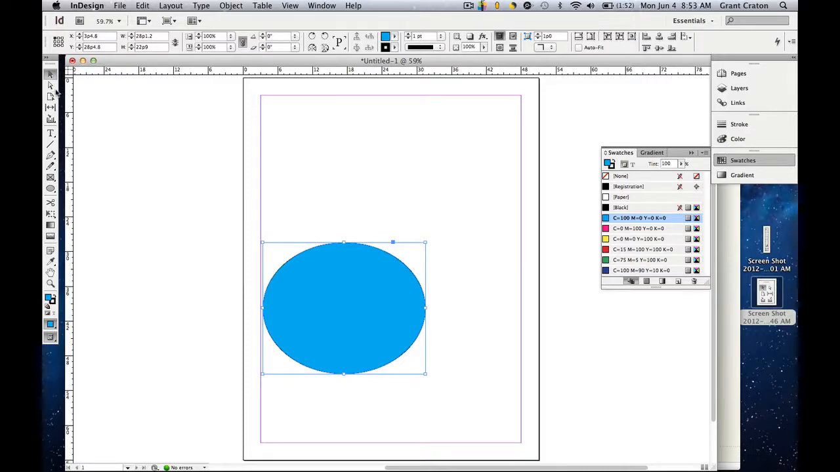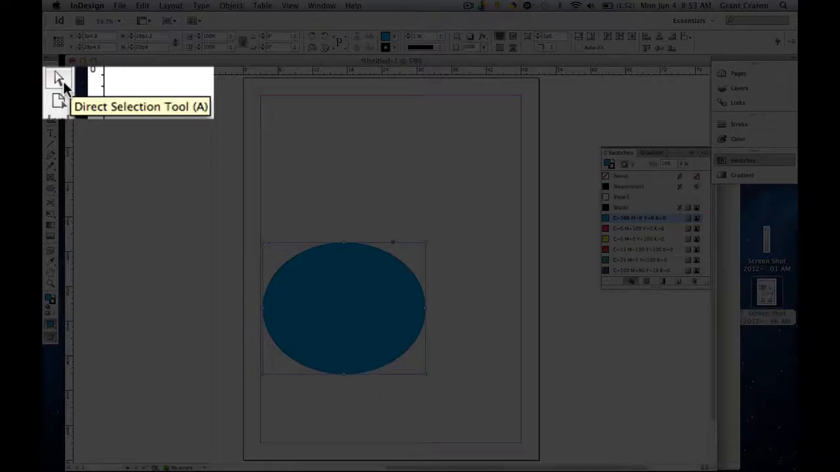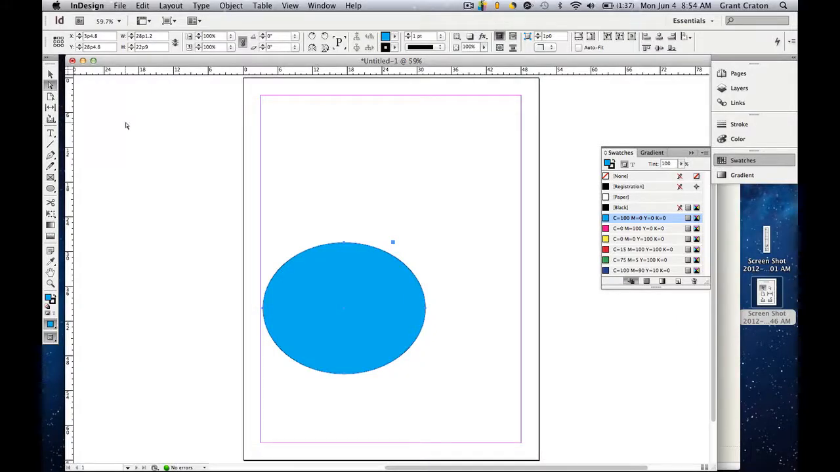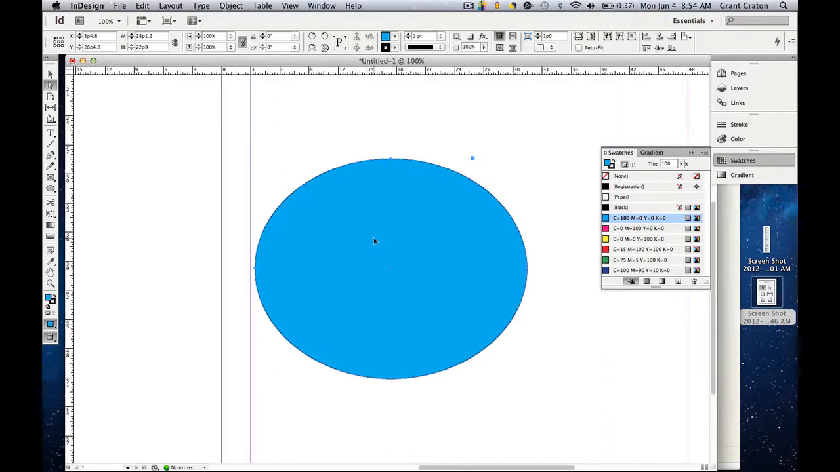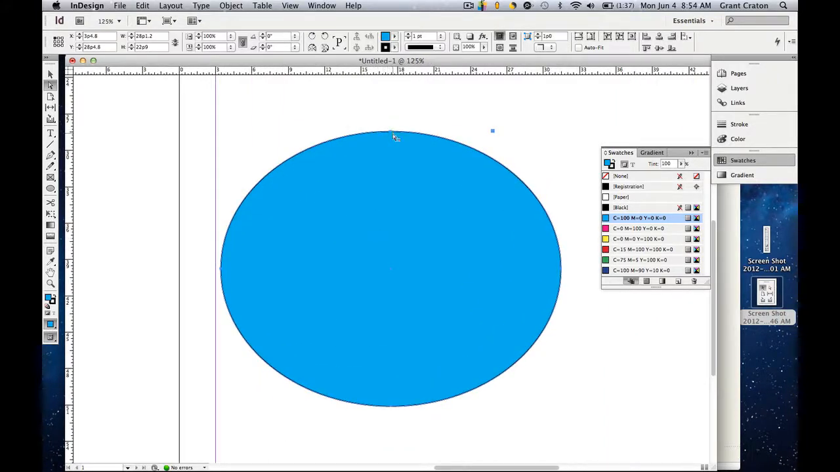If we go over to the direct selection tool, it's the white arrow. The shortcut for the direct selection tool is the letter or key A. Once I do that, you'll notice that the toolbar shows that I now have the direct selection tool selected. And when I go to the pasteboard, my object, which is a blue circle, does not have the bounding box anymore. If we zoom in, you can faintly see four anchor points, one on the top, one on the side, one on the bottom, and then one on the left.